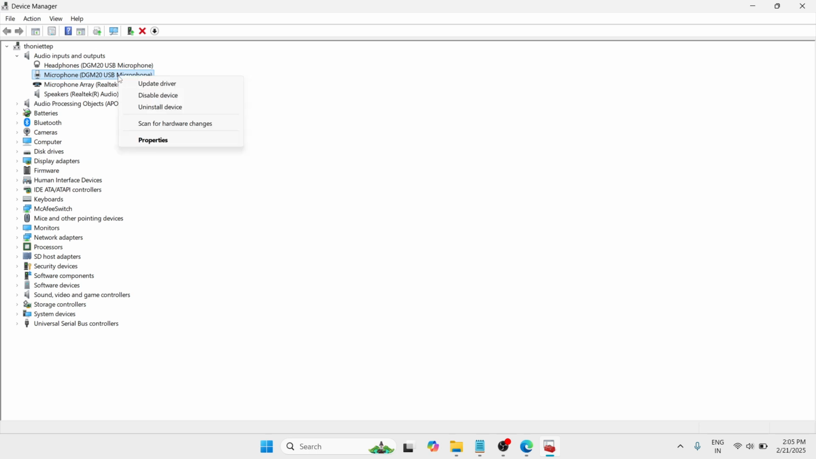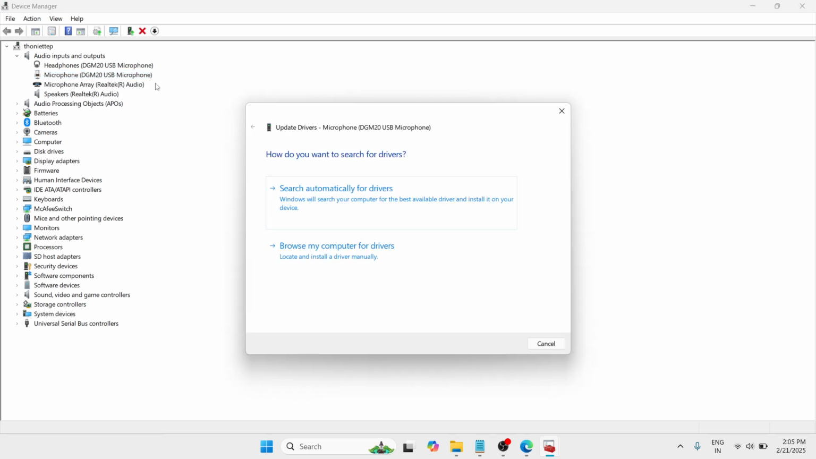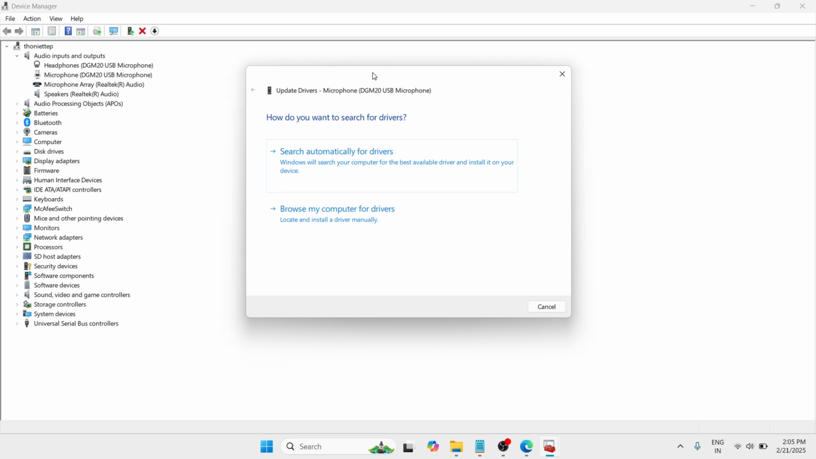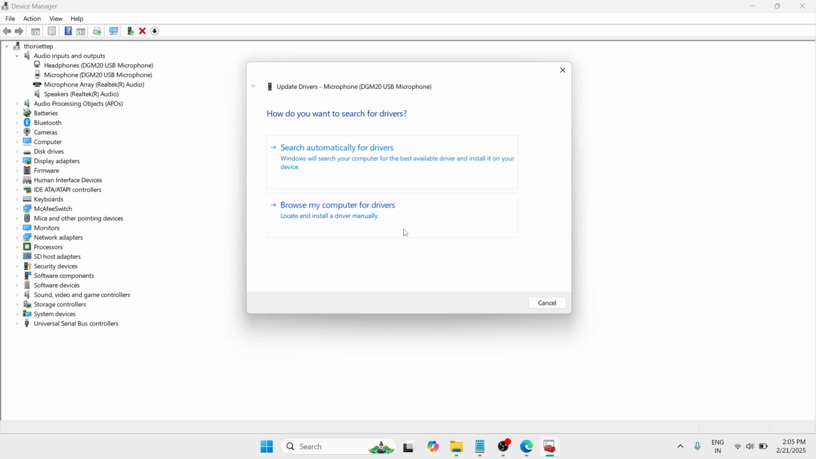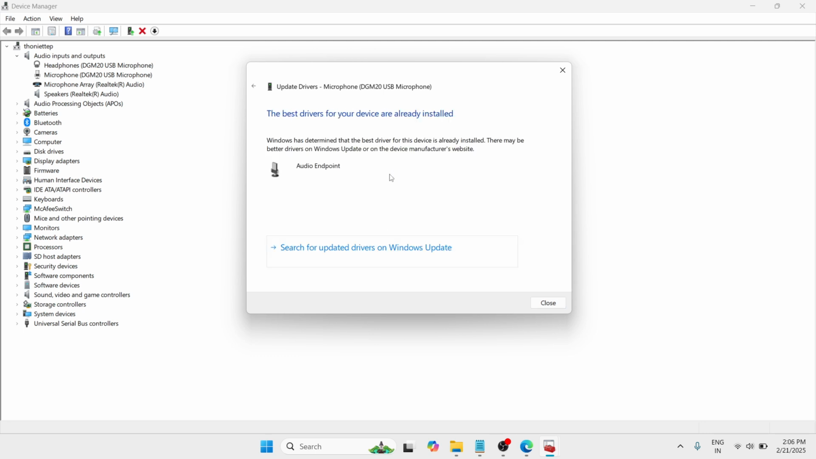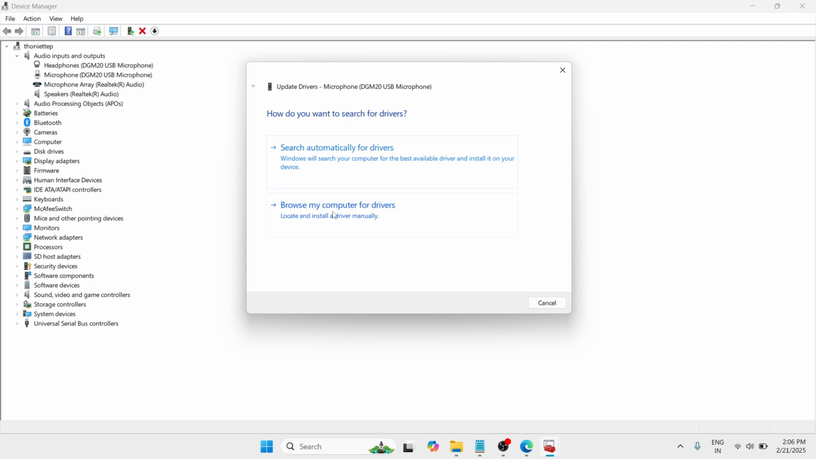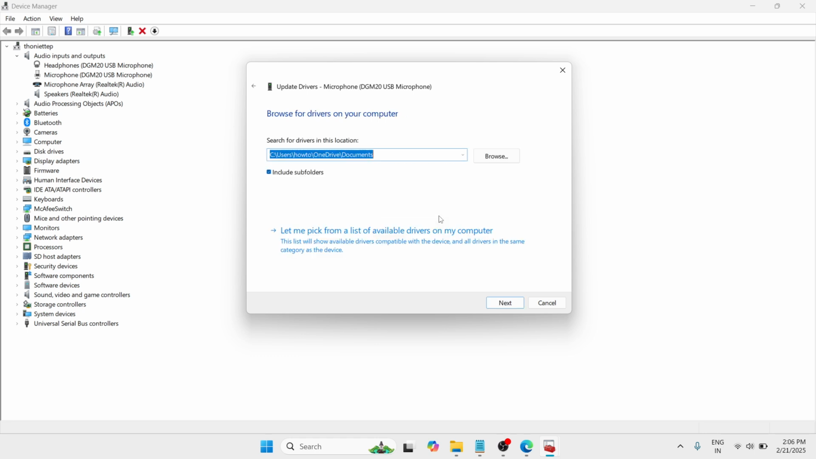Okay, so do a right click and go for update driver. And the moment you've clicked it, you will be able to choose between two options, which is search for automatically and search for manually. Now go with search for automatically first. If your computer states that the best drivers for your device are already installed, then simply go back by clicking this backward arrow and proceed to browse my computer for drivers.